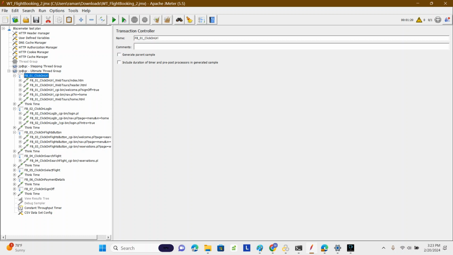Transaction controller is very simple to measure the response times of any particular page which has more than one request to be included in that particular transaction. We can use the transaction controller for that. Transaction controller is to measure the page response times, not individual sampler response times. You can add more than one sampler underneath the transaction controller. That is all about the transaction controller, guys. Hope you understand the concept of the transaction controller.